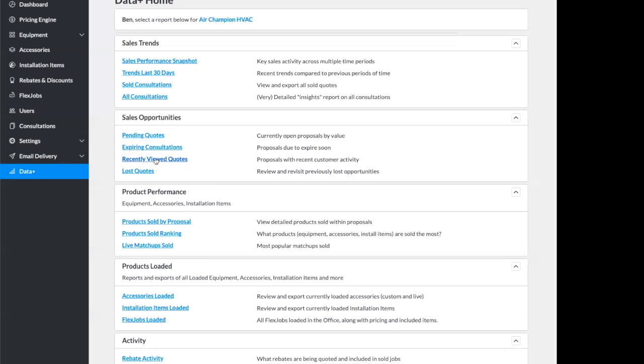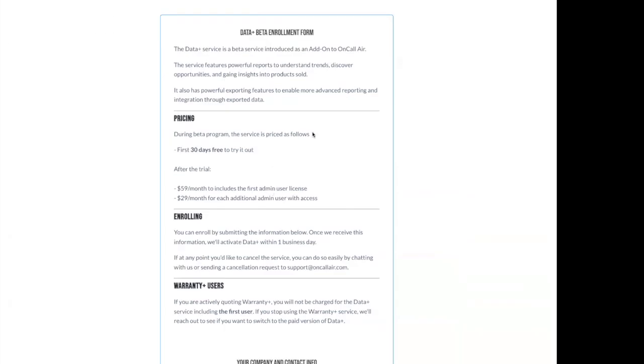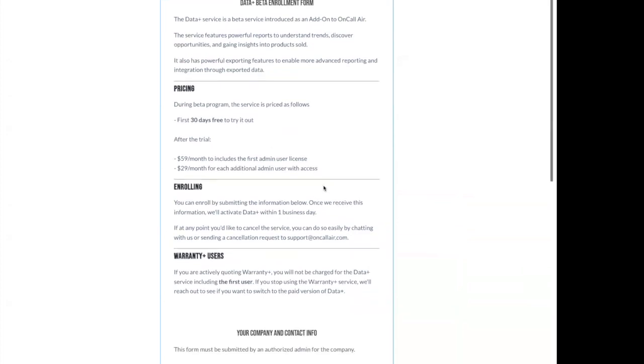So this is a beta program, and to get started in the beta, we do have a beta enrollment page. I'll post this in the notes of the video, but basically it's oncallair.com, Data+_beta is where you go. This will be in the email that goes along with this video. The enrollment form explains how it works. This is an optional add-on. It has a monthly cost, and how to activate it is explained in this form.